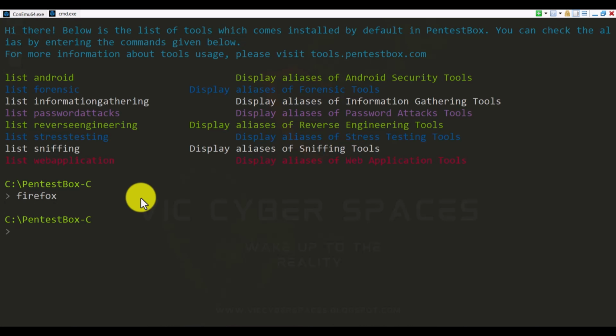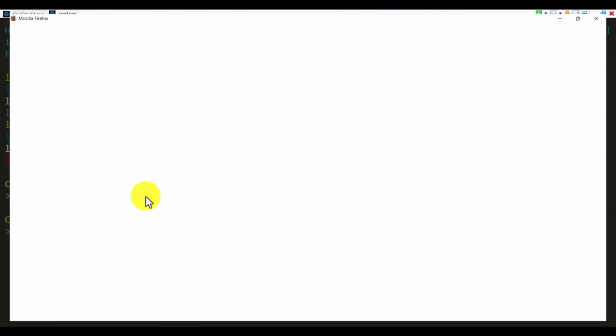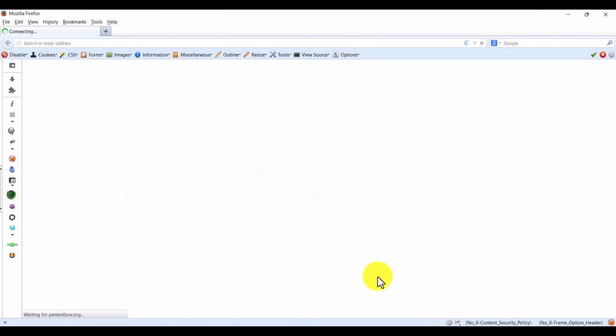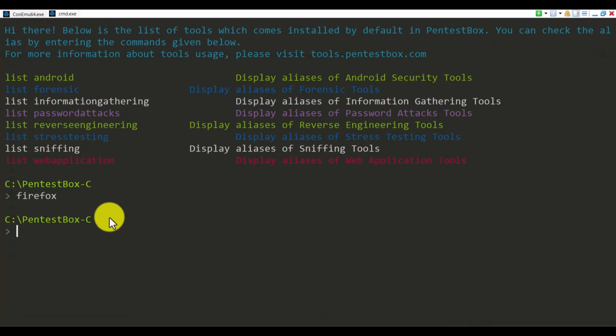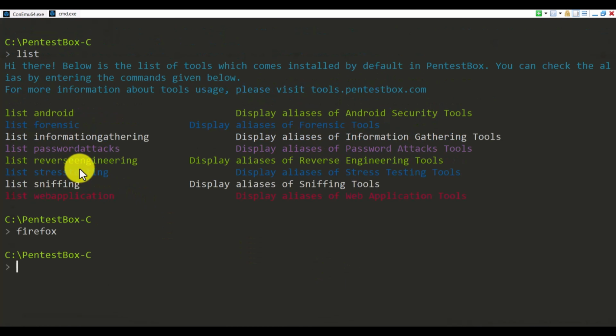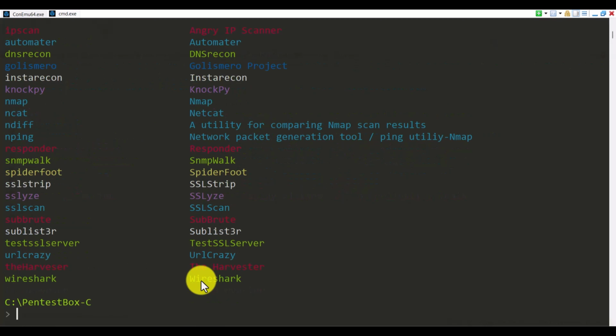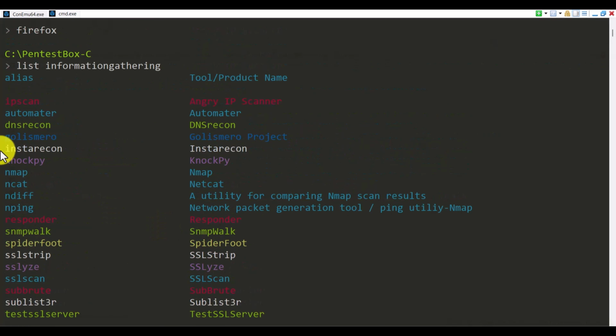I have to search on Firefox. There is also a portable Firefox in this penetration testing tool. And I will show you the latest information tools. Just select and copy it and paste it here. Hit enter. You can see all the tools installed by default on this system.